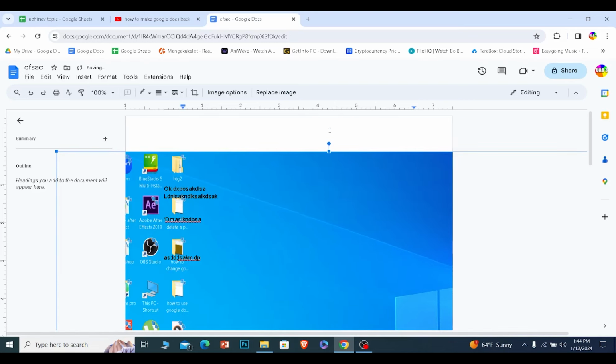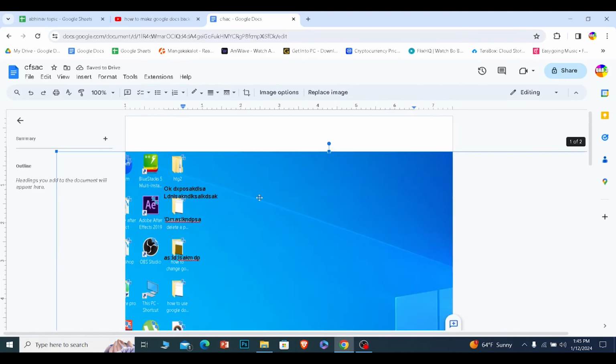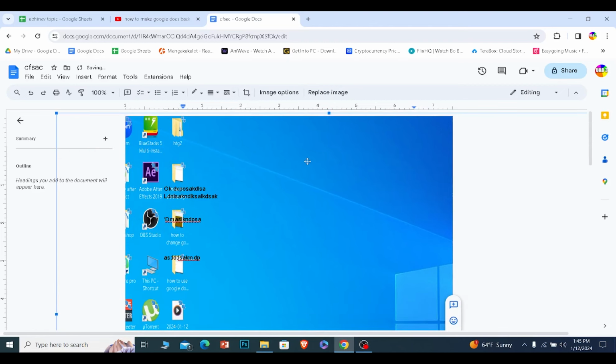Just make sure the size is big like this. And if it is not going like full page, you can always do this. Click on this. Click on over here where it says fixed position on page. Now you can make it as big as your page, just like this, as you guys can see. But yeah, that is basically how you guys can make Google Docs background an image.